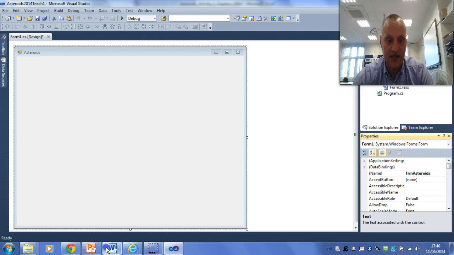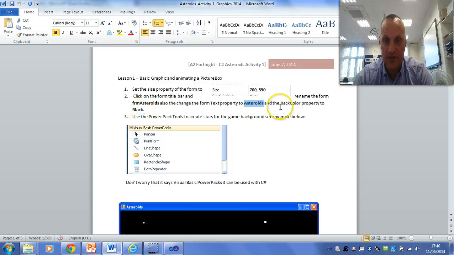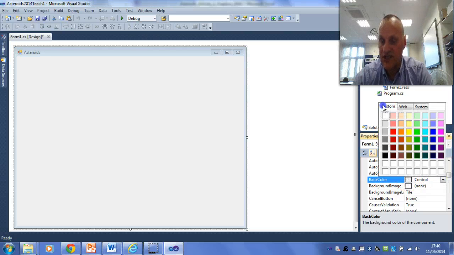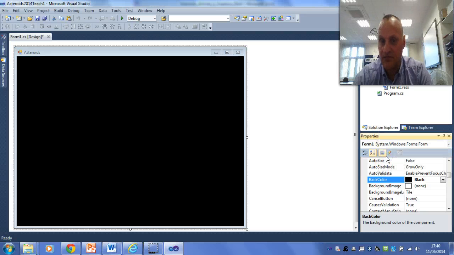The next thing it says on the worksheet here is change the back color to black. So you go to properties, it's in alphabetical order, and you find the property BackColor. Now click on that drop down menu, go to Custom and select the black. Okay, and now you've changed the back color to black.